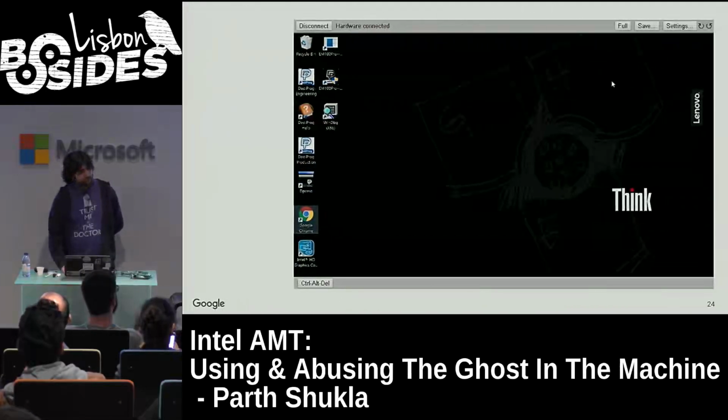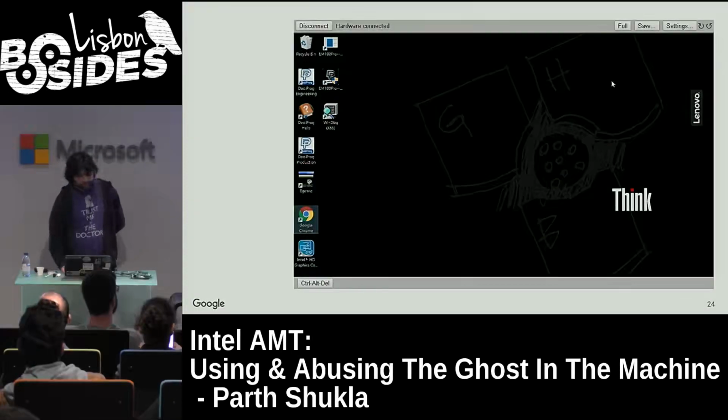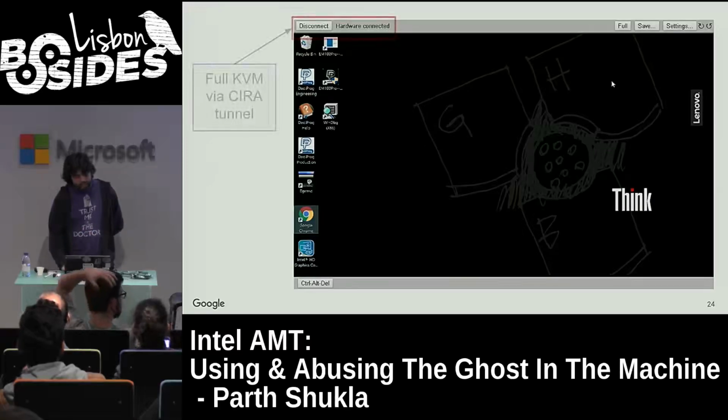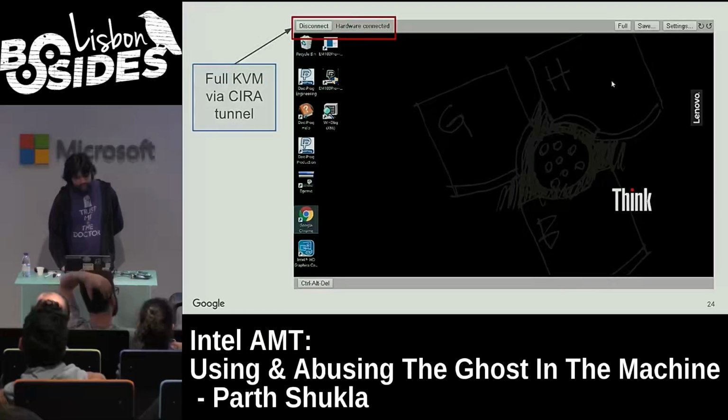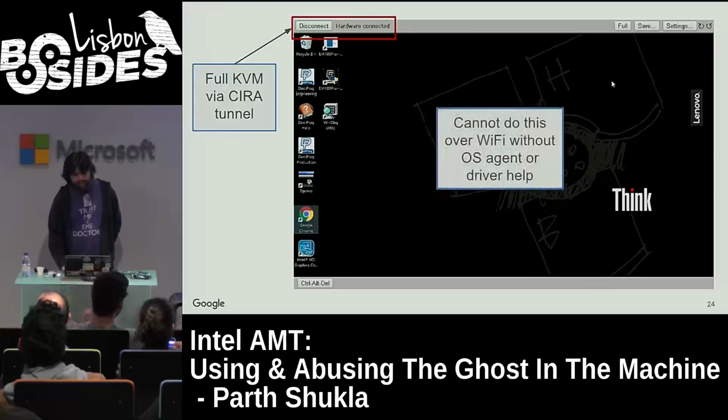I also tested KVM over the Sierra tunnel. This was tested over LAN only though. Doing this over Wi-Fi without an OS agent or a helping Wi-Fi driver is a bit complicated. The way it's meant to work is AMT would hand back control of Wi-Fi radios to the OS whenever the Wi-Fi driver is loaded. In the normal use case, the Wi-Fi driver is meant to pass the messages between AMT and the OS, or an OS agent is meant to take over.